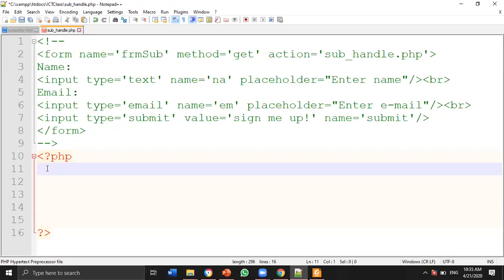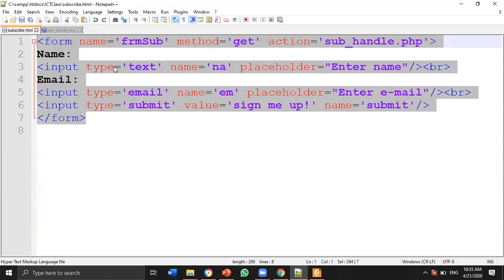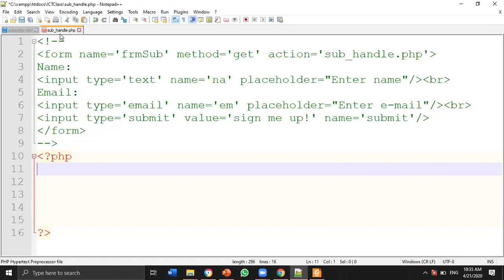Okay, now here, this is the interesting part. We're going to accept the information that is being passed from the subscribe.html file, right? Through this particular web page, I'm passing some information. Just imagine a ball being passed on to someone else. So this guy, the sub handle, needs to catch it. You need to fetch it. You need to bring it in, right? So how do you do that? You might recall that we talked about some superglobal variables earlier on, right?